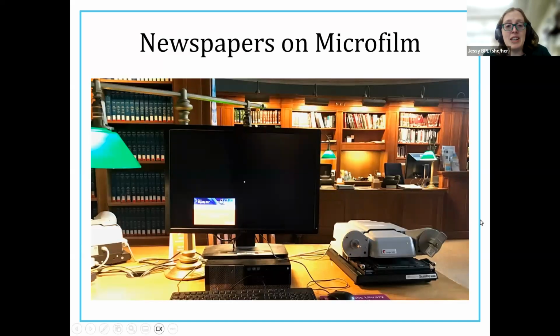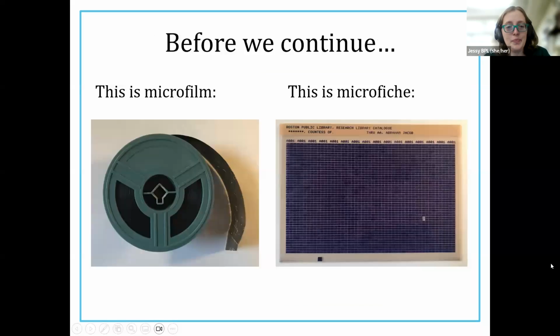So now we're going to check out newspapers on microfilm. For those of you who were here before the COVID lockdown, this is what the area looked like where you looked at your microfilm on scanners. They're in a different room now, but the machines are still the same. This is what we use to scan microfilm. We put the reel over here, and then the picture comes up on the screen. I think it's pretty cool.